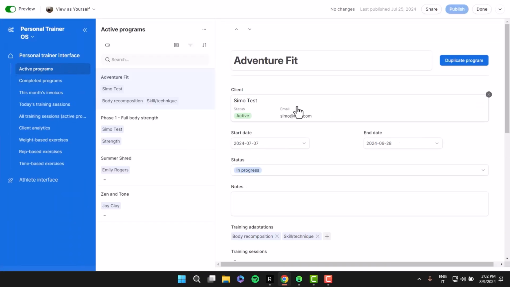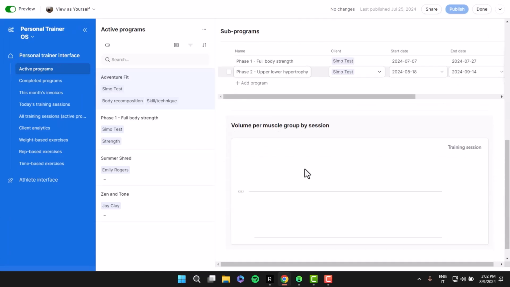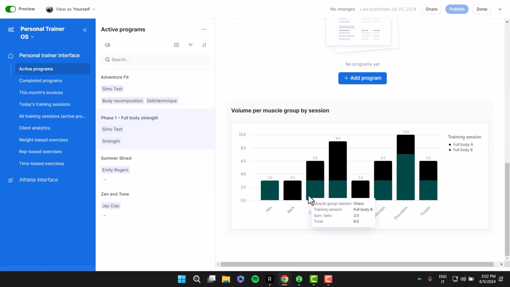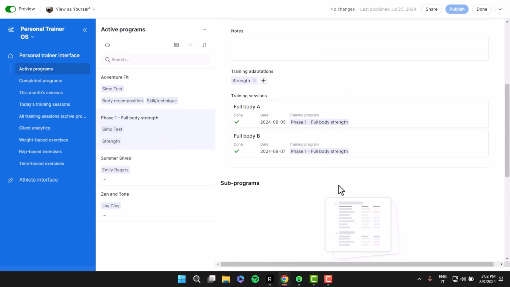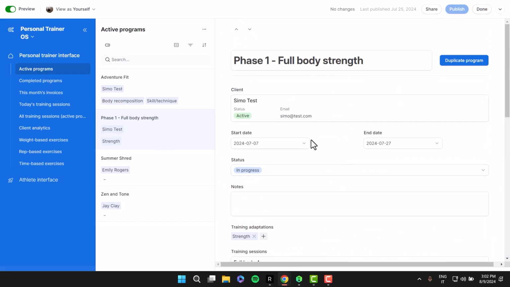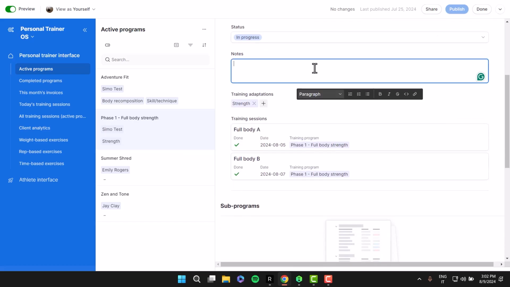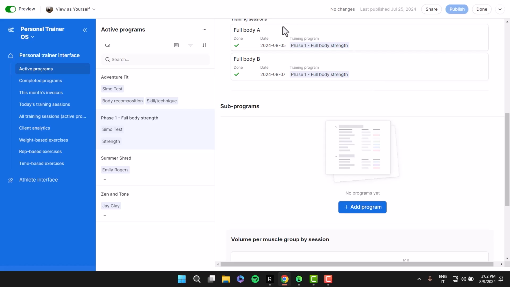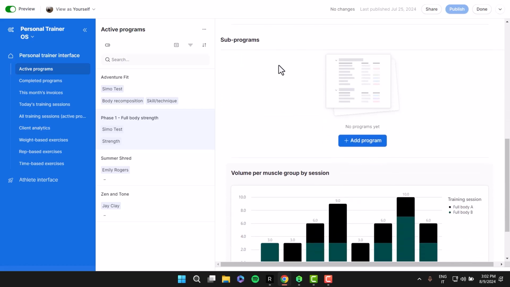And if you look at the active programs, you can see here at a glance all the data. You can see the volume per muscle group by session. Let's see if we have one that has this data, like this one here, full body strength, phase 1. I can see that's a program. I can see the client, the Simo test, start date, end date. Here I can also edit directly from the interface without having to go through the more tabular and fixed format of the Airtable base. Then I can see the sessions, subprograms. In this case, there are no programs.